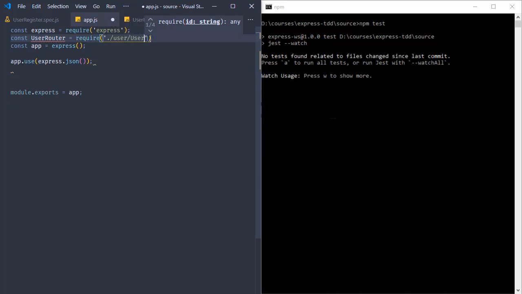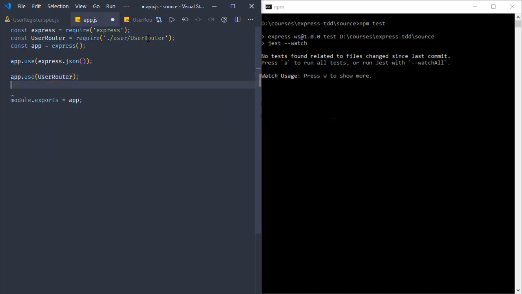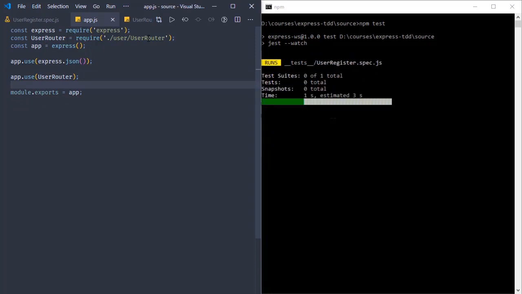And in app.js, we will have a user router require, user router, and we will use it in this application like this. We will call app.use with the user router. So let's save all these changes.